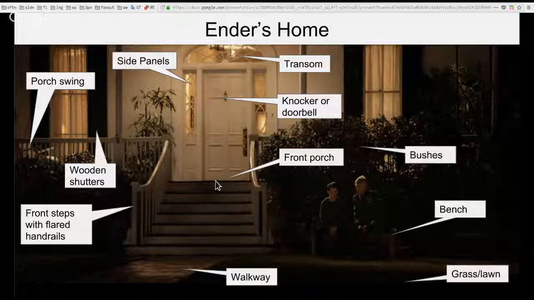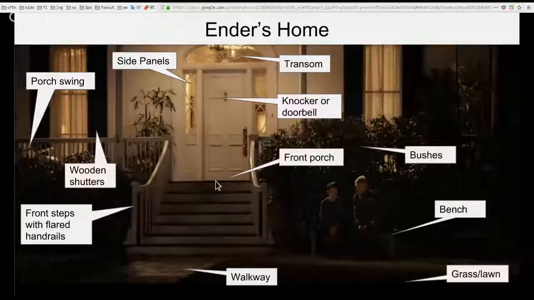Okay, and I like this transom thing. It's above the door, and if I understand, it's a way to make light go inside, right? Yeah, just lighting. Knocker or doorbell. Doorbell. Front porch.